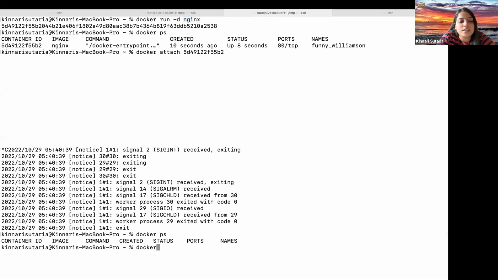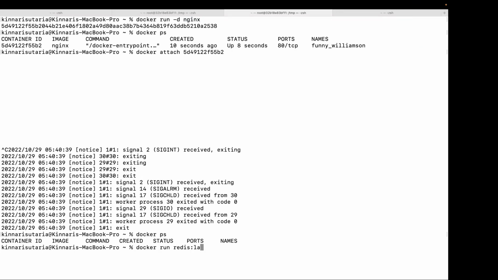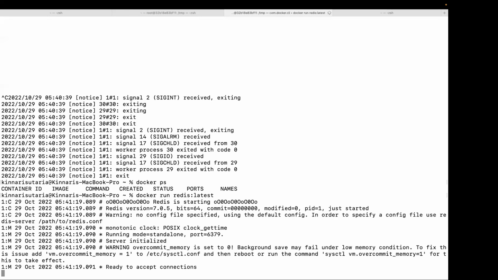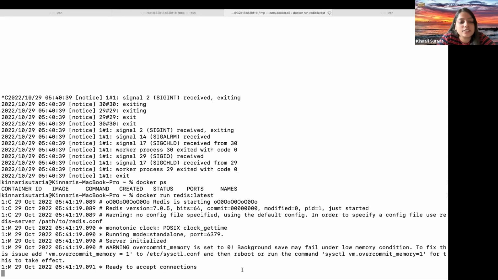For example, docker run, I'll do Redis, the one we pulled right now, right? That we pulled the image, I'll run it. See? Started running, it's ready to accept connections. It's as simple as that. You just throw a run command, it'll bring the latest image and it'll run it. Here it did not download the image because I already had the image. I'll show you that as well.